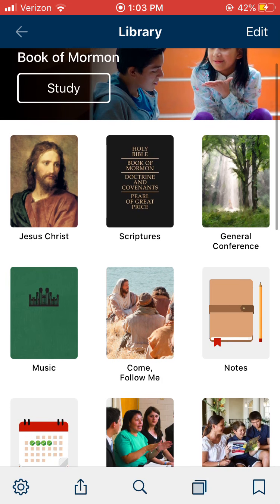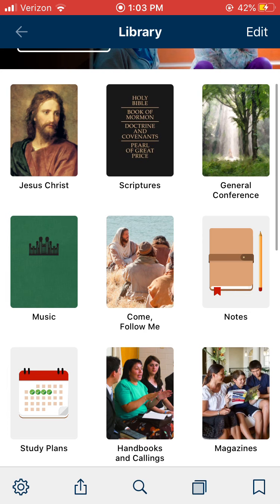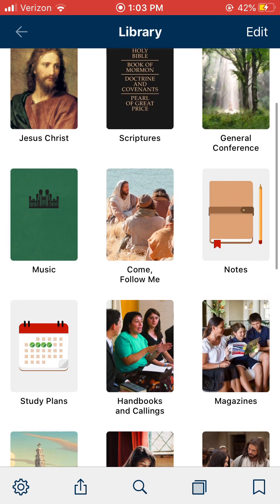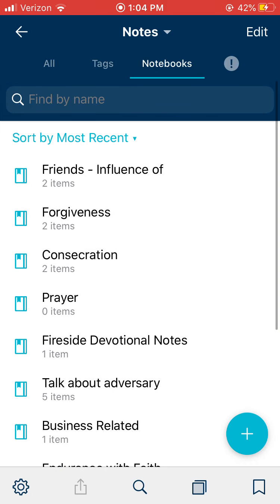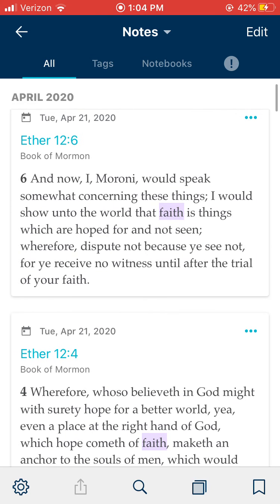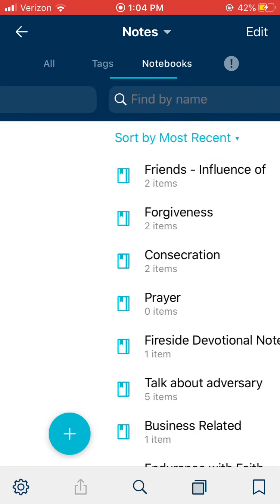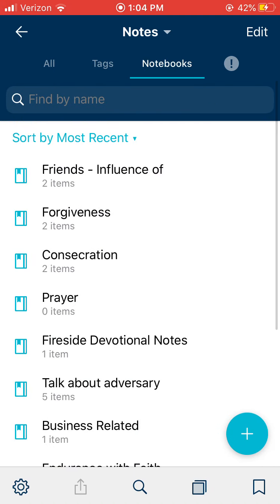So the very front page, this is the Gospel Library app, as you can see down here at the bottom. What I want you to do is follow along. If you see right here the little tag on the right that says Notes, hit Notes. Boom. And you can see the three little things at the top: all the notes and markings I've done, tags, and notebooks. I'm going to go over tags later, but today I'm going to focus on notebooks.